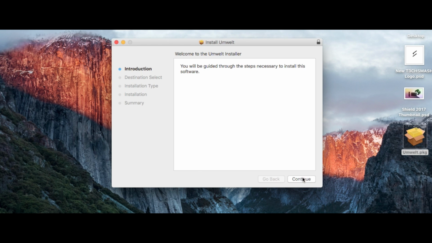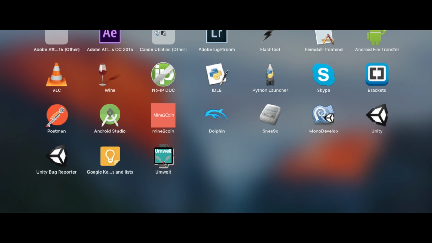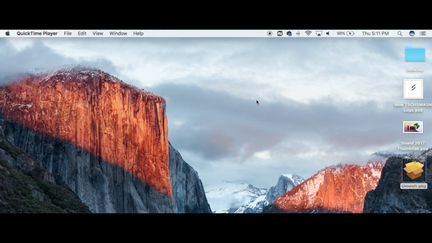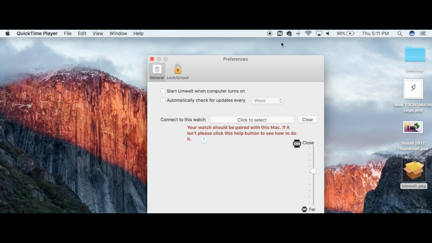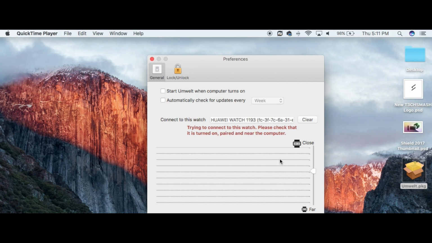Open it up and run through the installation just like any other application for Mac, and once it's done, open it up. You can now access the options from the menu bar at the top of the Mac, so hit that little watch icon and choose Preferences. Under the Connect to This Watch button, you should see your Android Wear device and be able to connect to it.